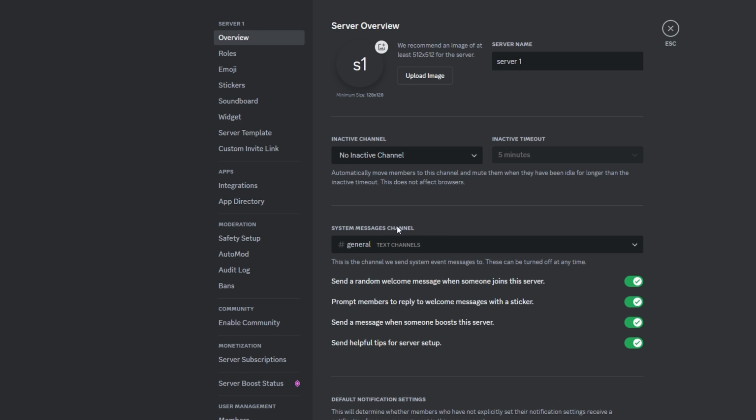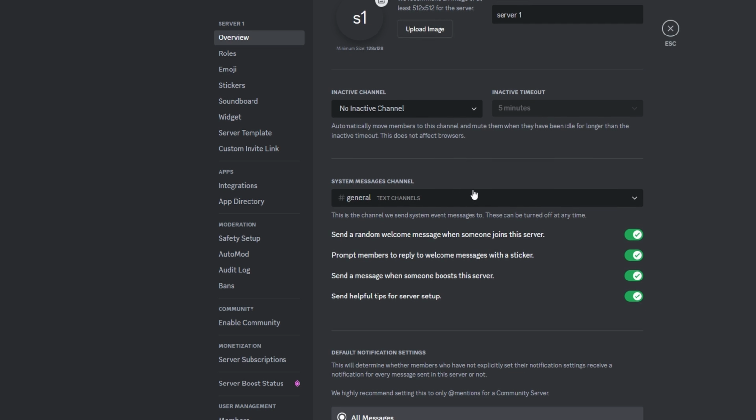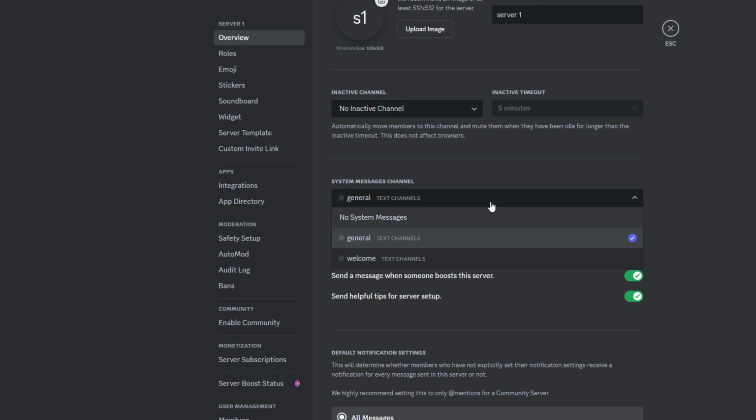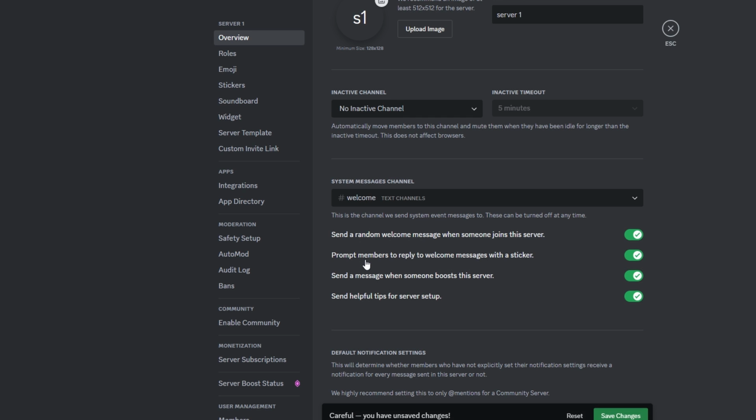Find the System Messages Channel option, and in the drop-down menu next to System Messages Channel, choose the text channel you created for the welcoming message. After selecting the desired channel, scroll down to the bottom of Server Settings, click on Save Changes to apply the new settings.